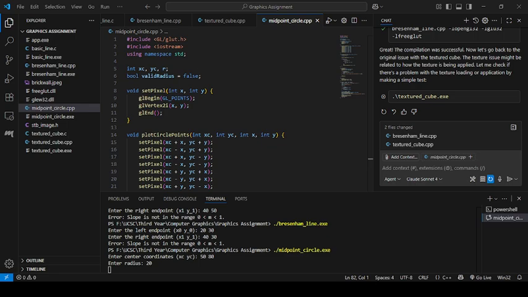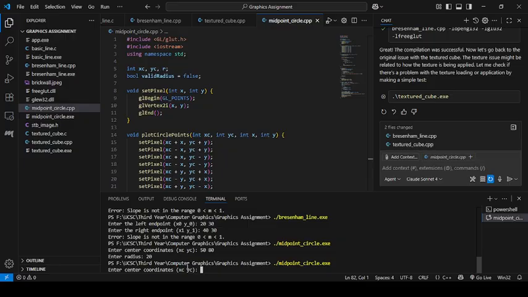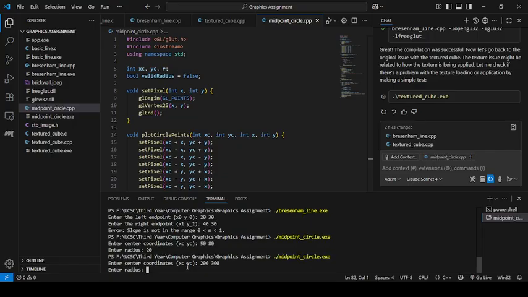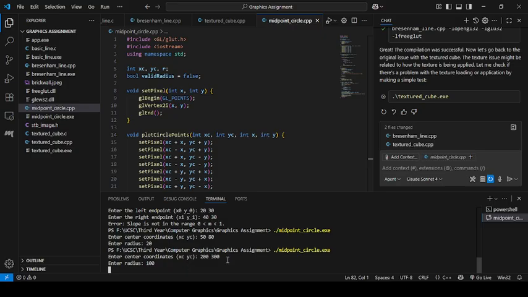Let's take bigger values to see this very clearly. Let's run it again. I will enter the center coordinates as 200, 300, and the radius as, let's say, 100. And then you can see a big circle is drawn like this, drawn using pixels.